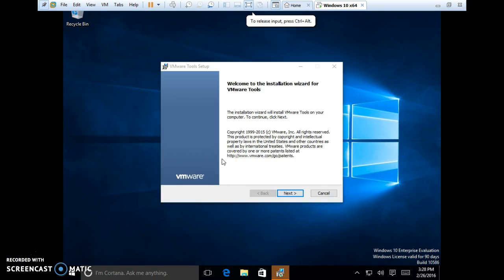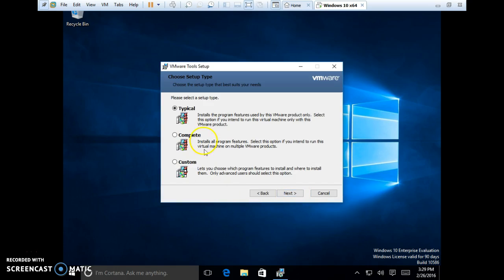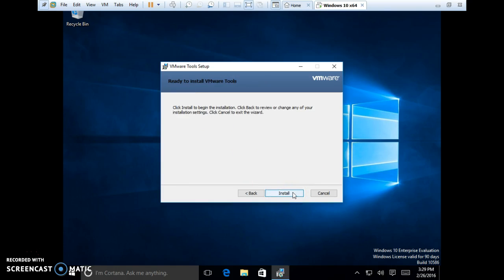Okay, and we have the VMware Tools set up. This is the installation wizard to install VMware Tools. I'm going to click on Next, and we're going to go with a typical setup. Click next, and then we're going to click install to begin the installation.